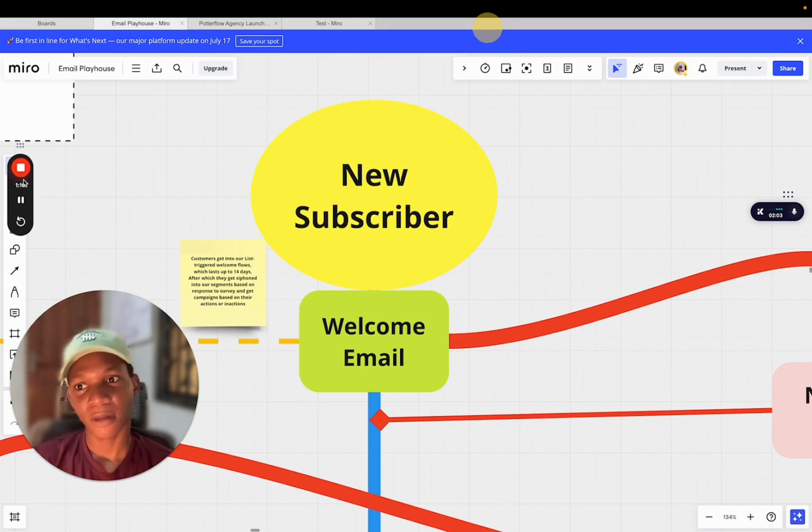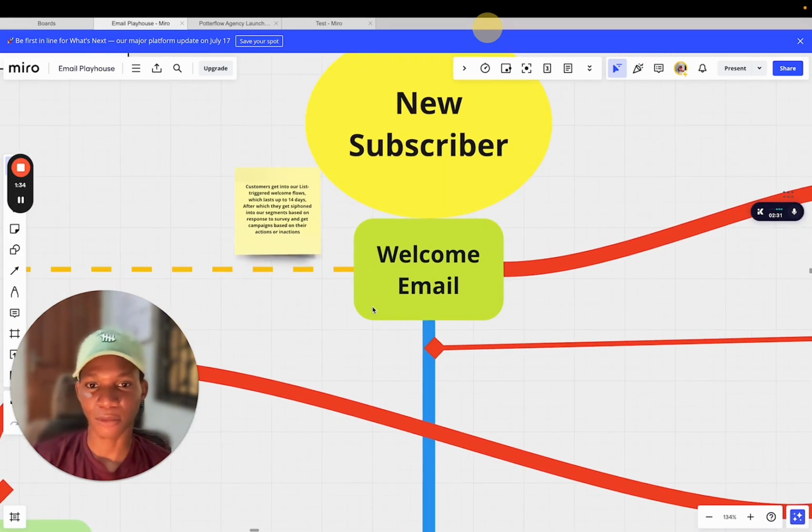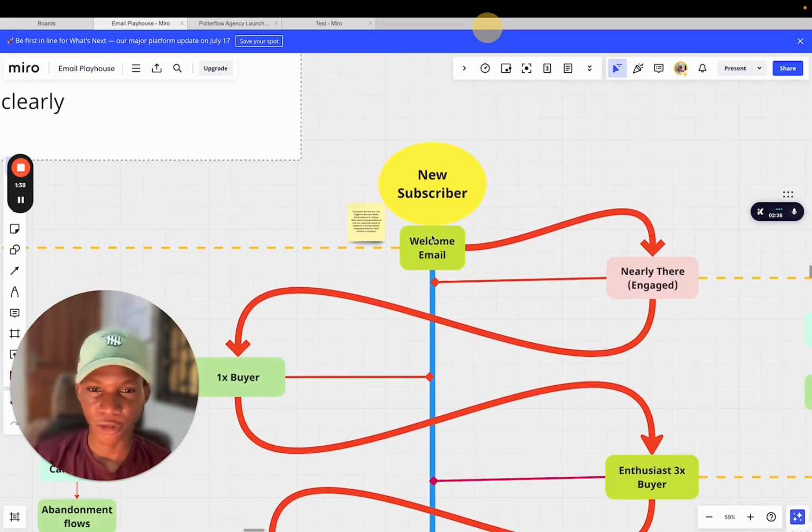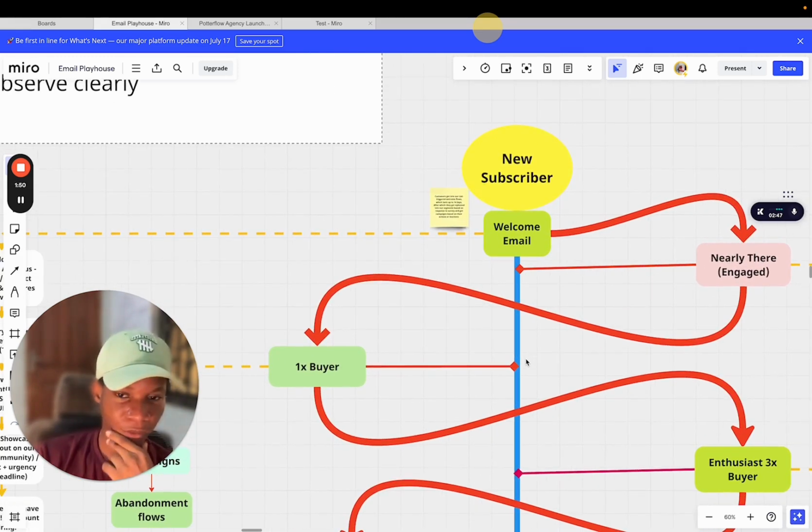For those that come in through your checkout, this is what basically happens. They come in, they're a new subscriber, they get some of your welcome email, but then they go straight to one expire, right? They go straight. So I need to first of all make you understand these colors.